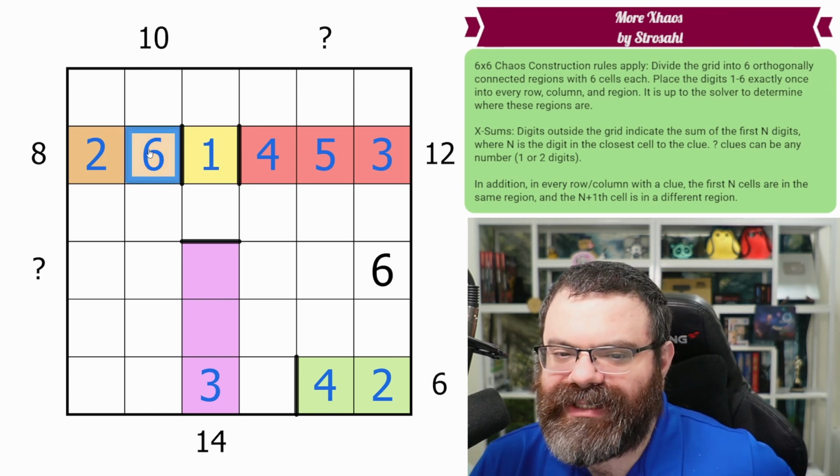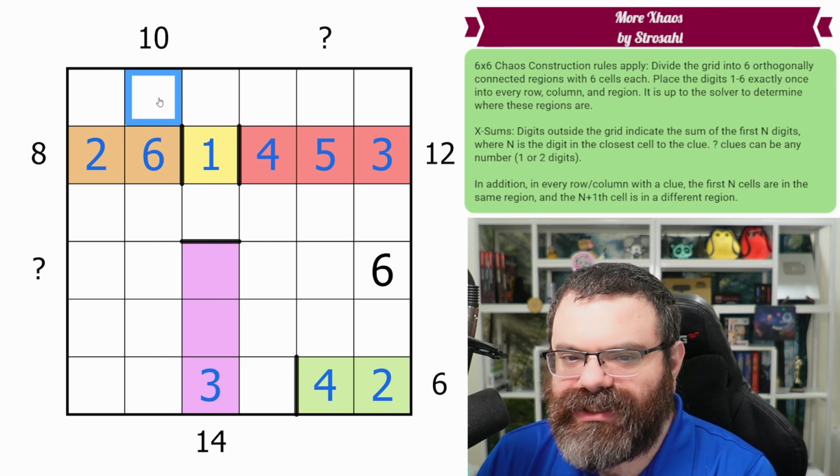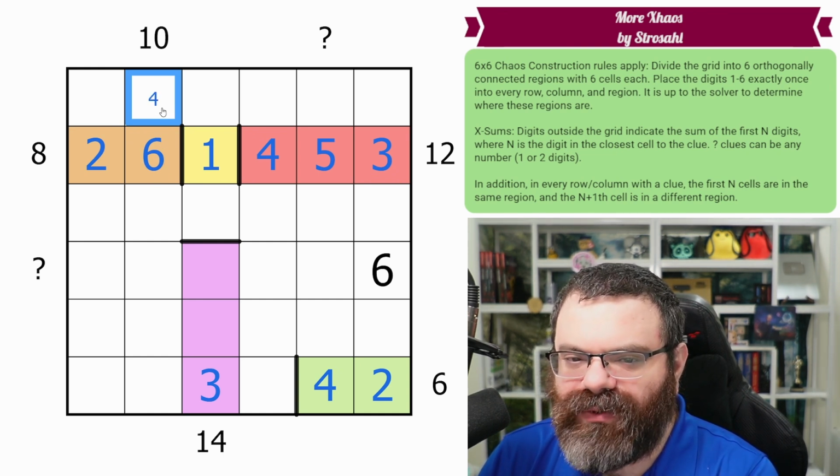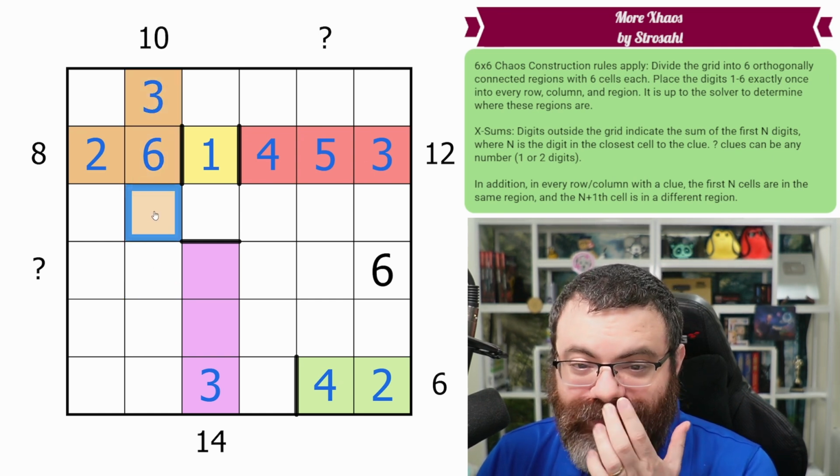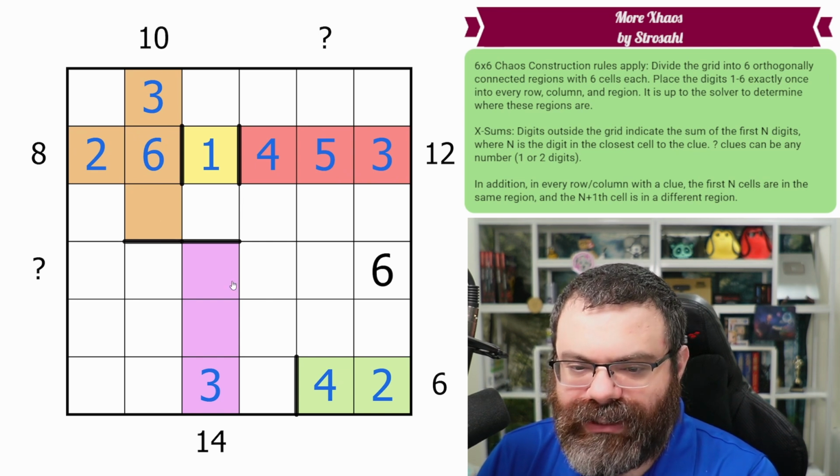All right, we have this 10 clue, and this 6 is sitting here. So if this was a 2, that doesn't work, obviously. But we can't make this 4, because in order to do 10 and 4, you have to do 1, 2, 3, 4, and there's a 6 sitting there. So this is definitely a 3. So these are all orange. And then there's a border here.